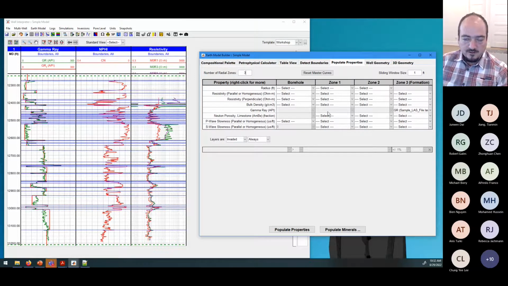I notice a couple of interesting things. First, gamma ray doesn't have anything for zone 1 or zone 2. That's because it's considered a petrophysical property, which means that it's not going to change depending on the fluids, which makes sense. So this value that you have in the formation is going to be the same for all zones, really. So you just have one option. Now, for resistivity, you have 3.